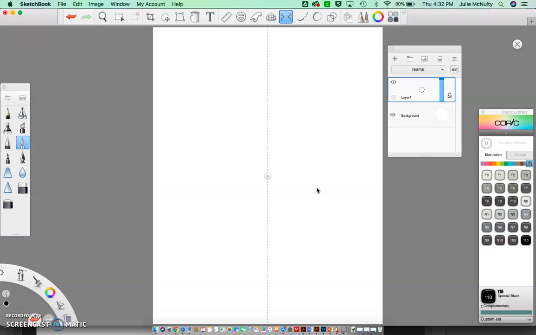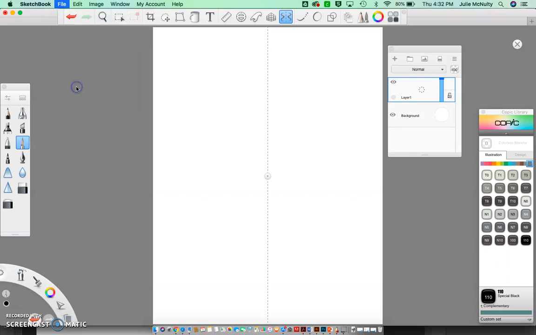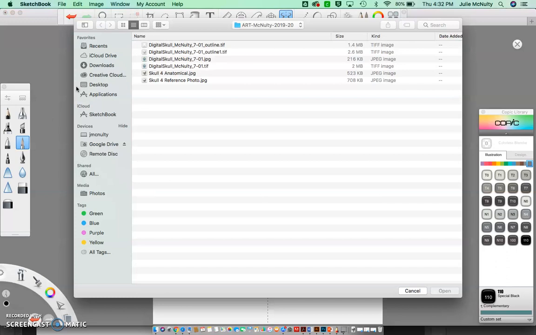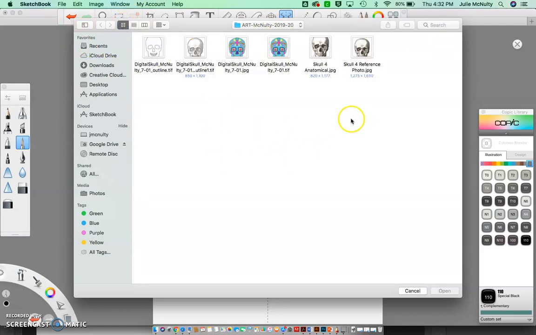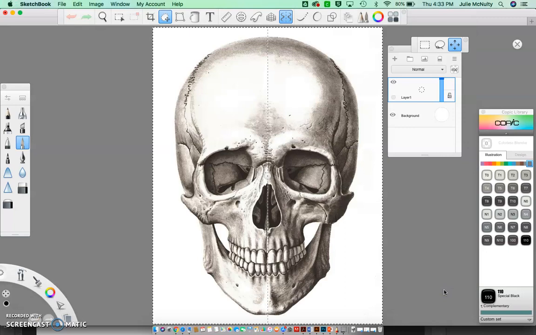Now we're going to go get our image that we saved in our folder and put that onto our document. When we do that, we come up to File and Add Image. Let's see which one to go with. Okay, I'm going to go with that one. I already had a few in there. Okay, and there he is.